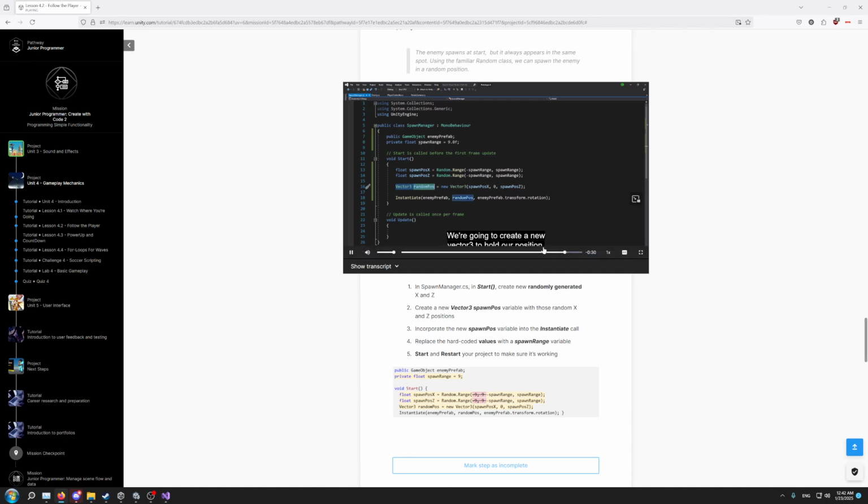We're going to create a new Vector3 to hold our position. And that's where we're going to change out the hard-coded values to be our spawn position for the X and the Z. And then in our instantiate method, we can just take out that entire Vector3 and just make that one whole variable. So then this line of code is incredibly easy to read. Now it's your turn.